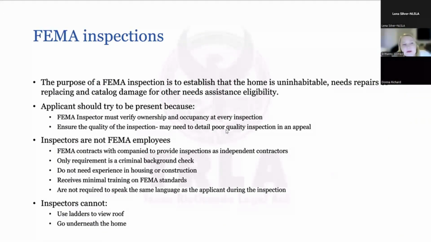Okay, so FEMA inspections, the purpose of it is to establish that the home is uninhabitable and that the home needs repairs or needs to be replaced. The inspector is basically FEMA's expert. I will tell you they are not often very qualified. They don't have to have a ton of construction experience. They get trained very quickly and on the spot.